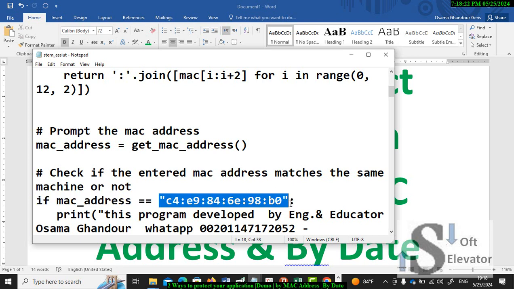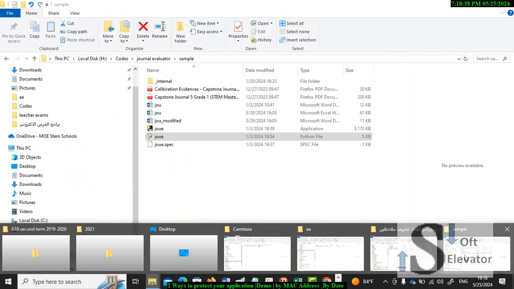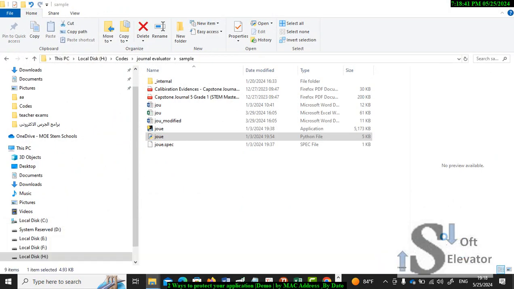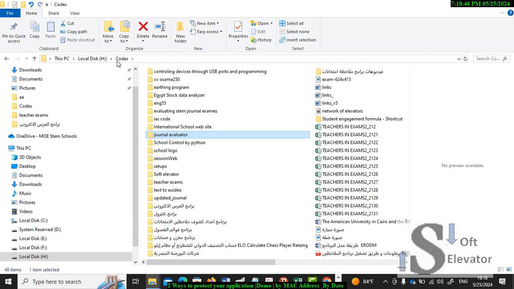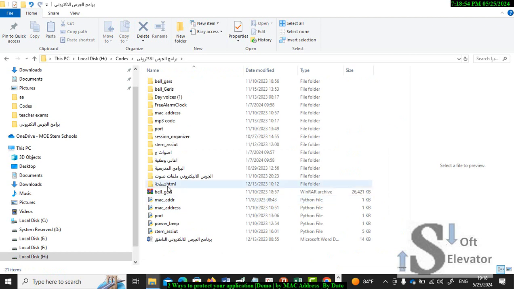with its physical MAC address. So how to do this? You will send the user the MAC address program, which is this one. You will send it by email and let him use this program. After using it, when he presses it, it will collect its MAC address, then send it to you by email or through WhatsApp.